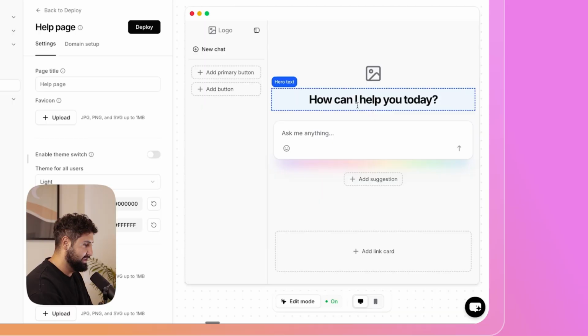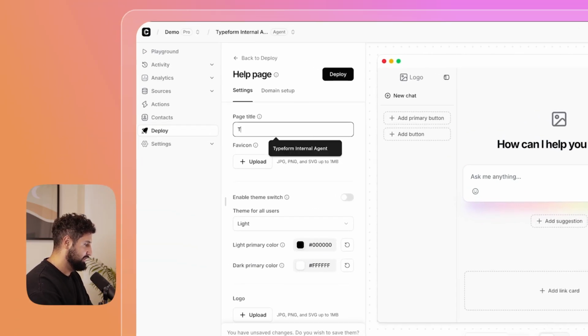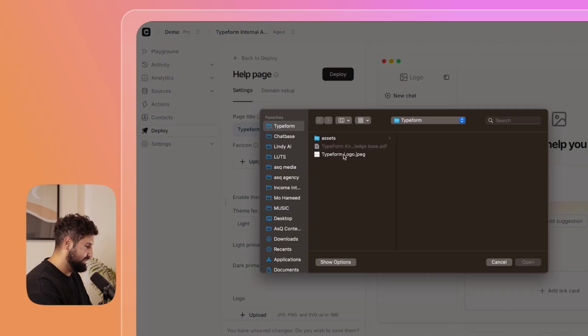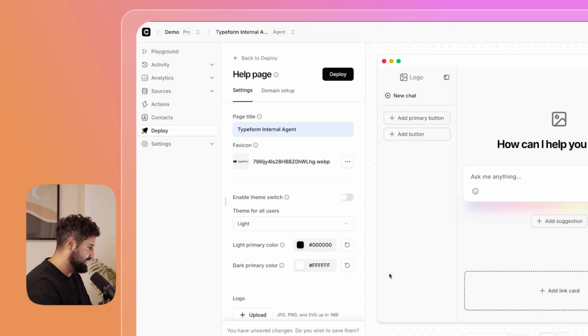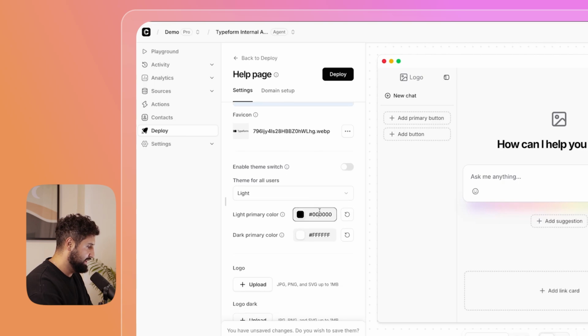And you can see that it takes us to this customization where we can basically customize our own site. So we can change the title to Typeform internal agent once again. We can change the favicon, which is just this thing right here. And we'll go ahead and change the colors as well.